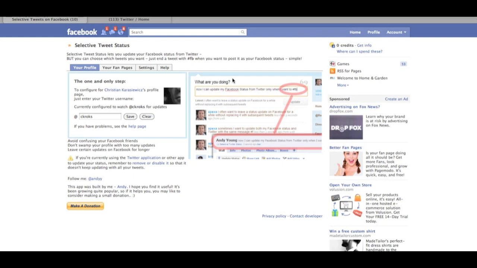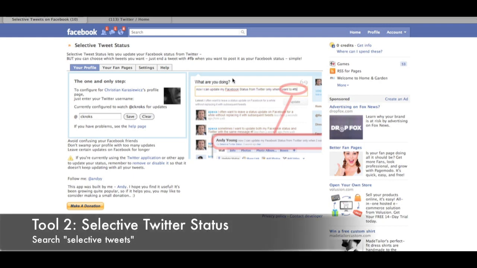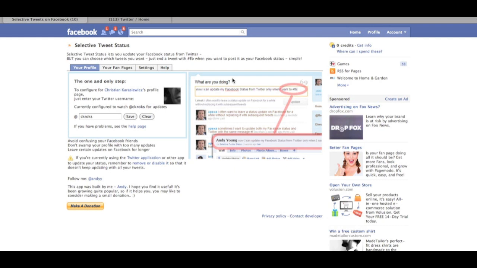The benefit to this is, unlike the first tool that I showed you all, this tool will actually let you update certain tweets. For instance, if I have a tweet that I want to push out and I don't want to update Facebook and I don't want to update my Facebook page, I can just type it in Twitter and be done with it.